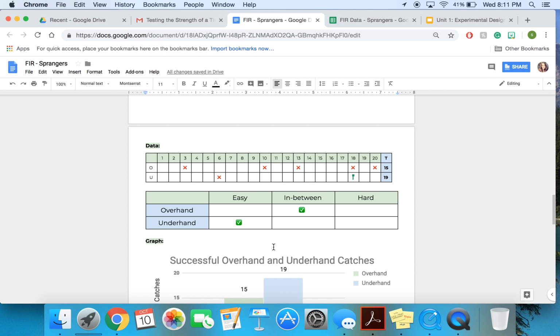And when I look at my data, yes, I definitely was right. Because not only in my first data table did I catch 4 more underhand catches than overhand catches, but in my second graph where I recorded the difficulty, I put that underhand was easy and overhand was in between. So that is a clear winner for underhand.